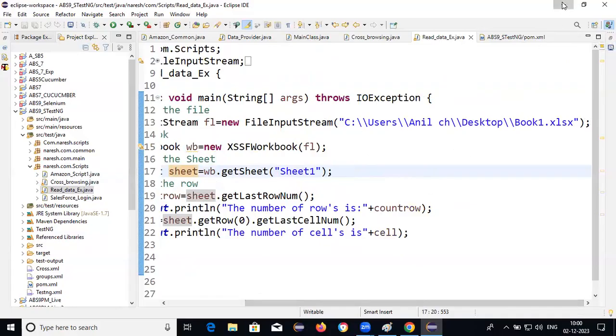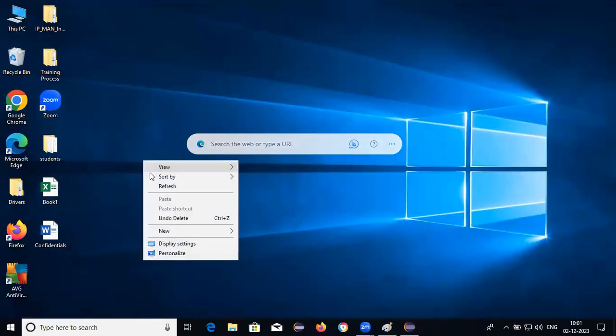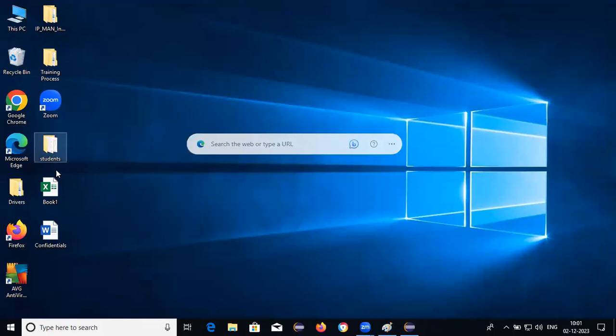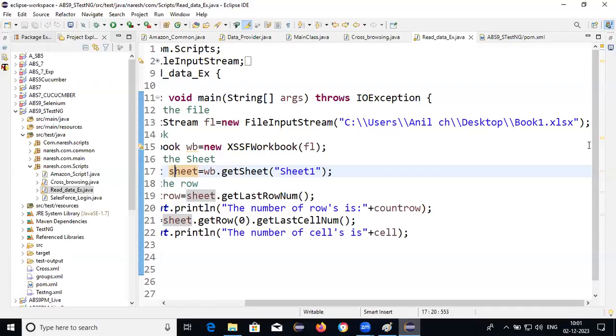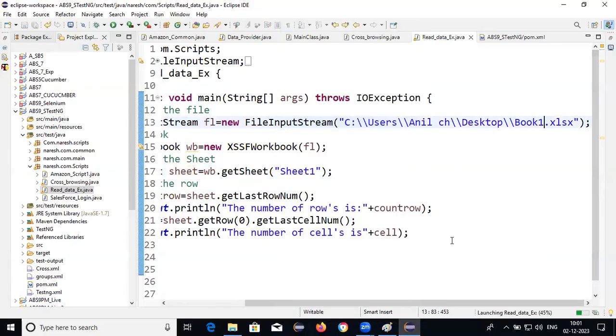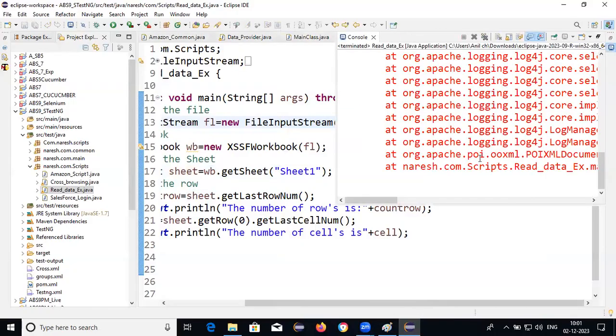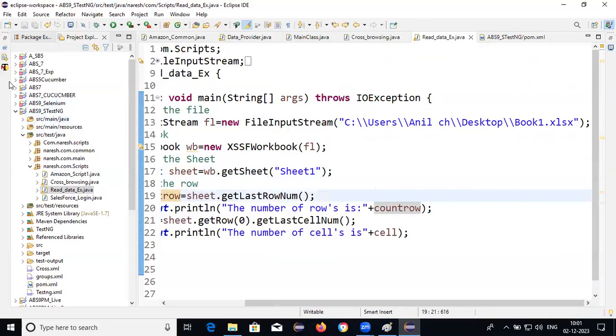See desktop. Right click properties. Up to desktop, Book1.xlsx. ClassNotFoundException. Yeah, as usual. One minute, stay here.